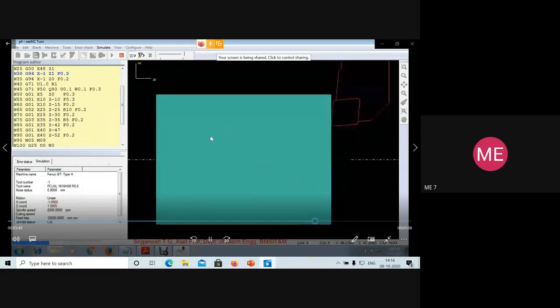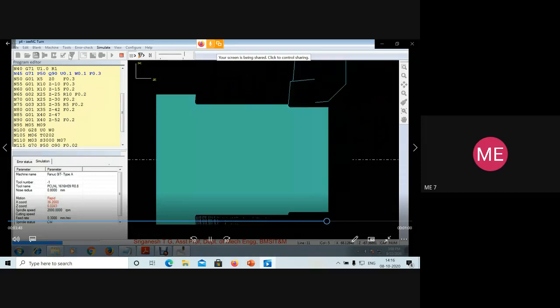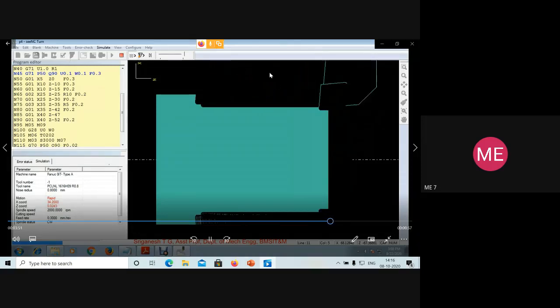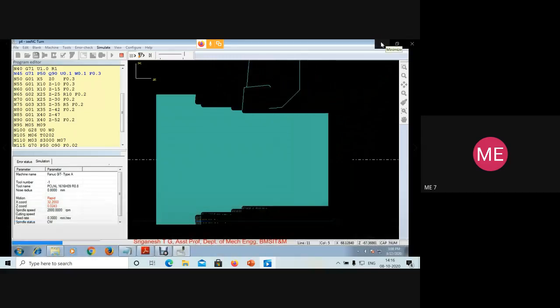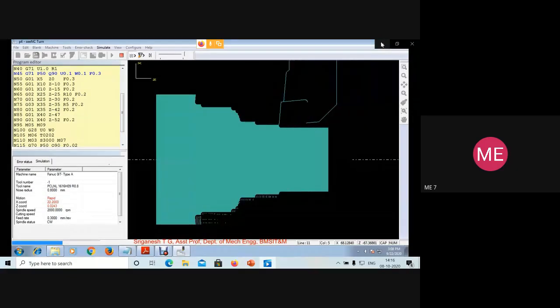The same thing has been simulated again for your understanding. So this is how it gets operated. Hope this is clear. If yes, we'll go for the next program where I'll be showing a drilling operation. Along with circular interpolation and linear interpolation, you'll be learning how to do a drilling operation either through the x-axis or through the z-axis. That we will learn in the next program.